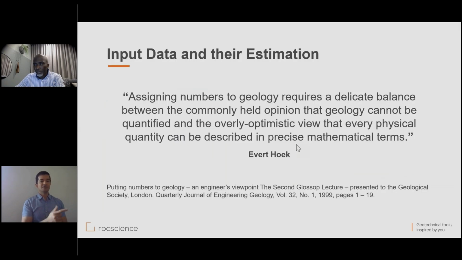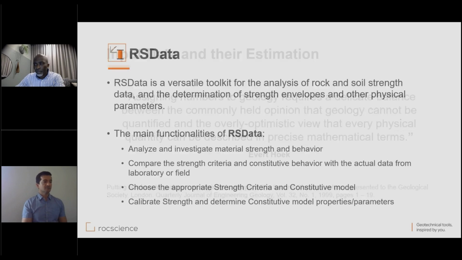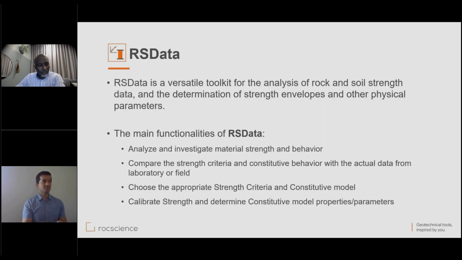Now, I'm giving you this quote from Evert Hoek. He says, assigning numbers to geology requires a delicate balance between the commonly held opinion that geology cannot be quantified and the overly optimistic view that every physical quantity can be described in precise mathematical terms. So that's where RSData comes in, as a versatile toolkit for the analysis of rock and soil strength data and the determination of strength envelopes and also other physical parameters.